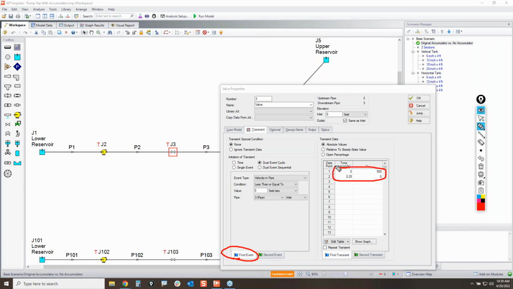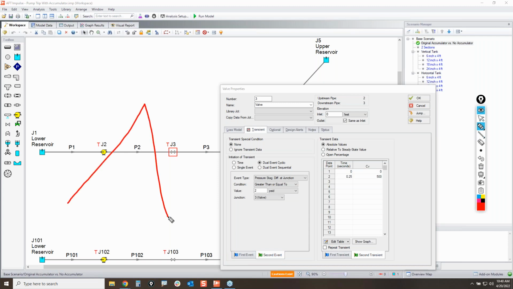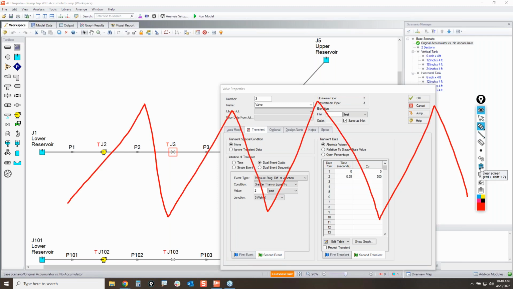And I'm going to close the valve in a quarter of a second based upon a velocity in a pipe. So if the velocity gets to be less than or equal to 0 at the inlet of pipe 3, which is right here, that's going to close the pipe. I have a second event, which is going to reopen the check valve. So this is going to reopen in a quarter of a second, and that will only reopen if I have a pressure difference across the valve itself greater than 2 psi. So if the pressure difference across the valve is greater than 2 psi, that will trigger this event to happen. And these 2 events can cycle with each other. So that valve can open and close, open, close, open, close, however it works out.